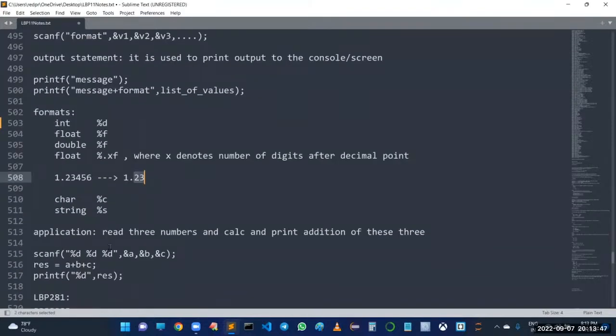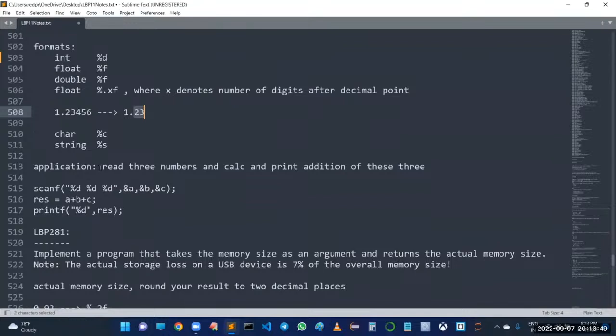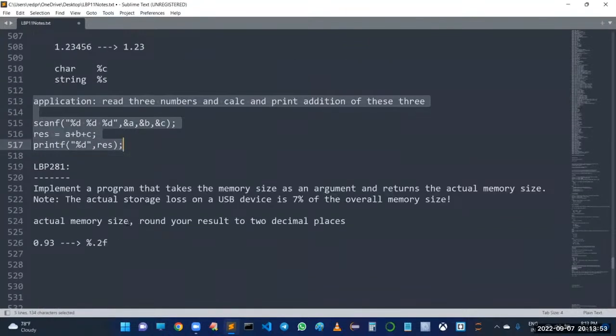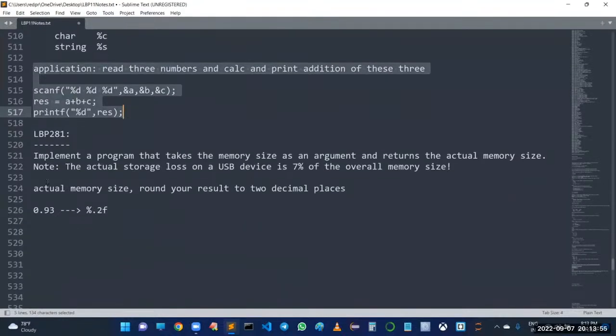So this is nothing but what we have. And I even explained this concept with the help of a small application also. Sir, now we are going to solve this problem today.